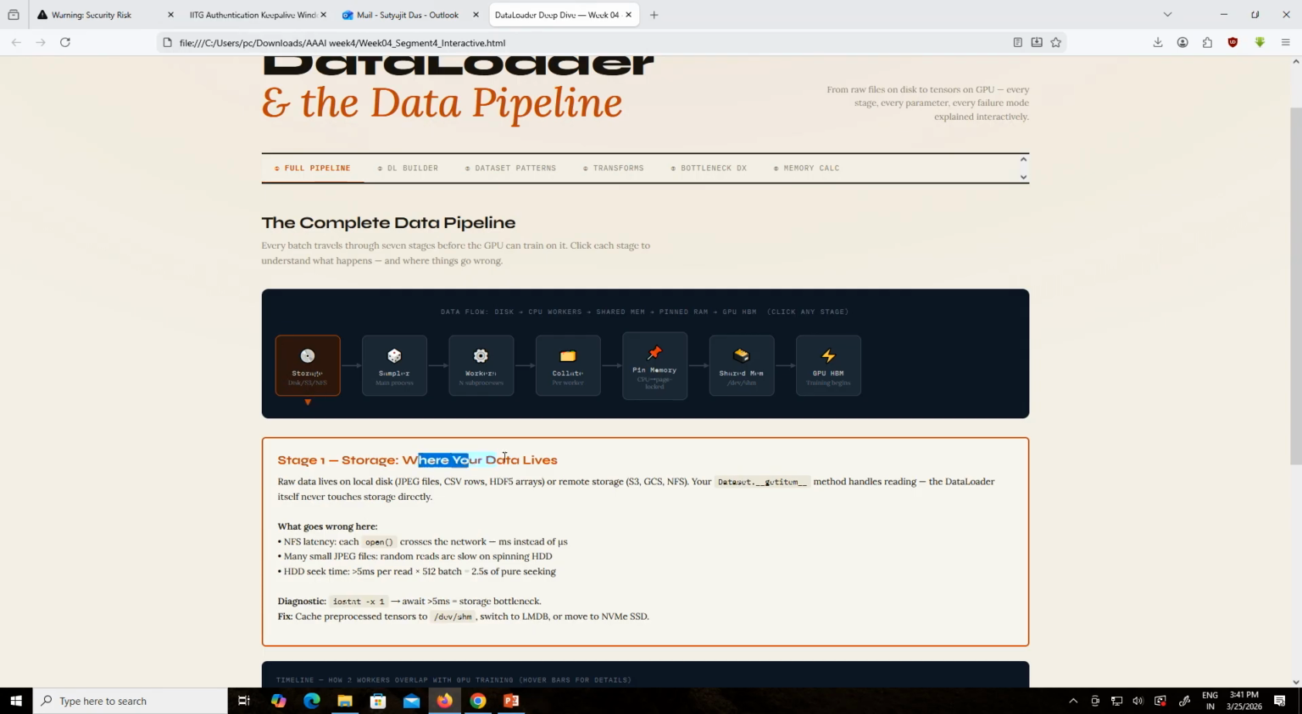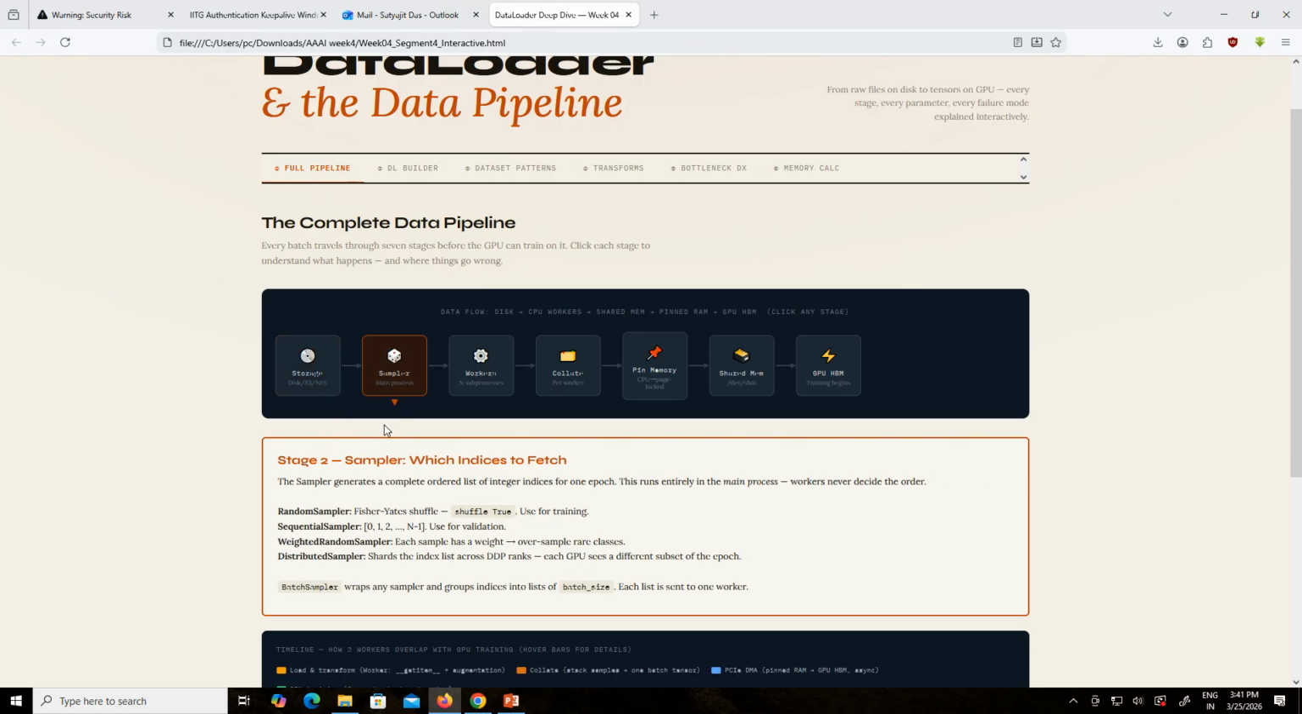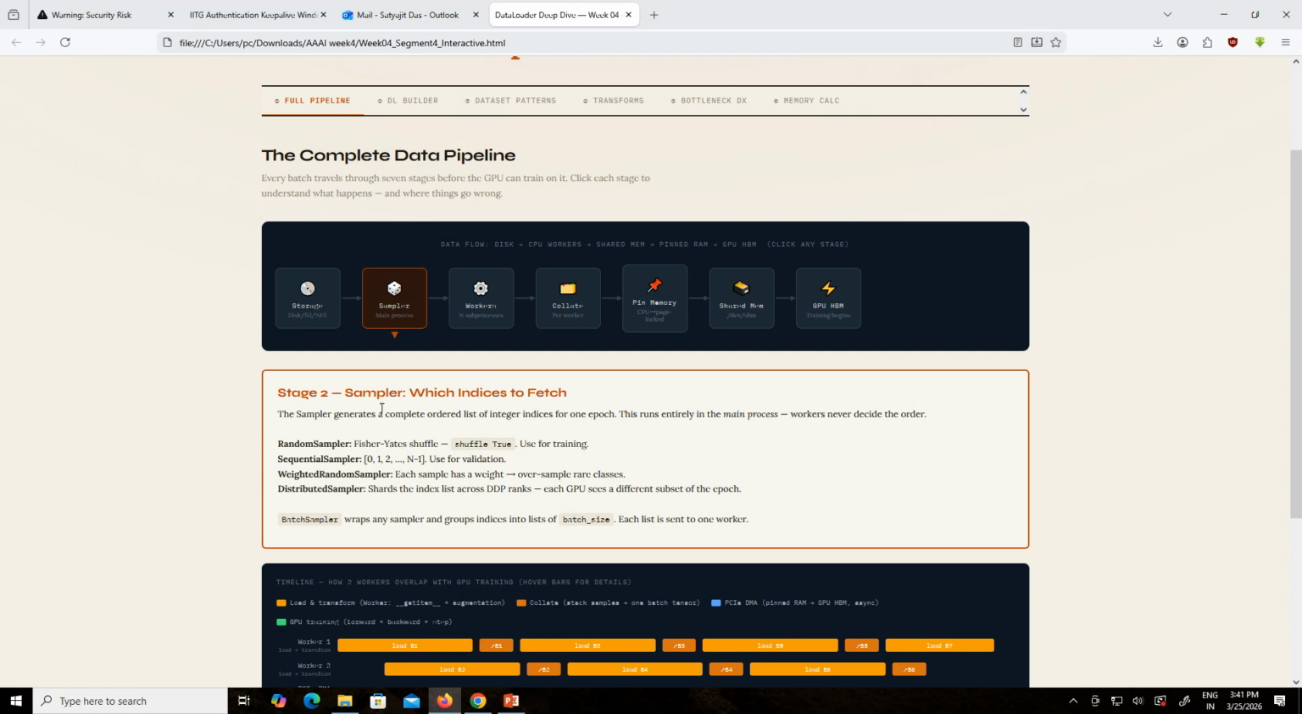Here we have the raw data. We can keep the storage in many different ways: in SSD, in HDFS, in NFS, based on where exactly the data stays. And then we have the sampler, right? So this sampler will generate the complete ordered list of integer indices for one epoch, right?